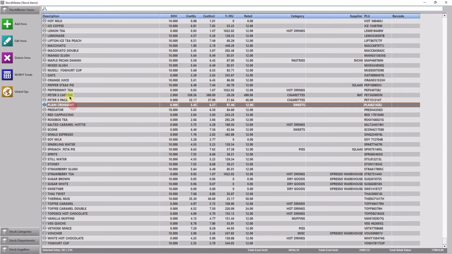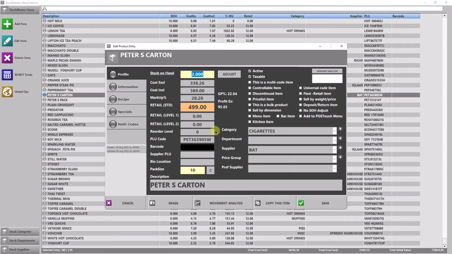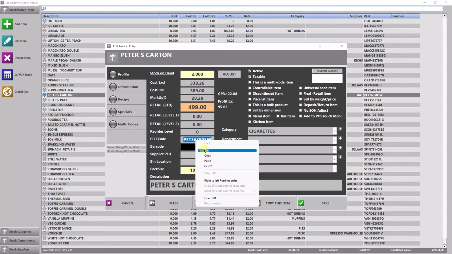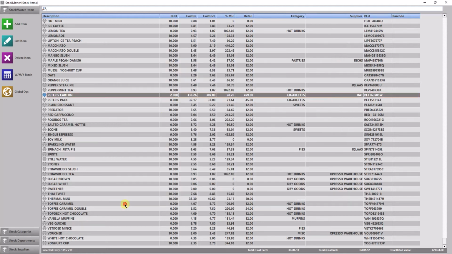I'm going to first start with my carton by copying the carton's product code. So there, PLU code, I'm going to right click and copy it. Then I just close it, by clicking cancel or close, or I just close it on the top of the window. Then I go to my packs.